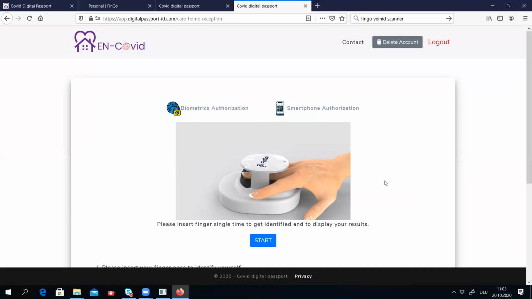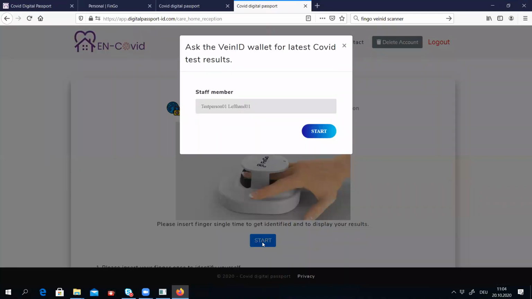So I will do this now. I will click on start. The scanner is beeping. I'm inserting my finger inside. Within 1 second, I'm getting the result that the person belonging to this finger is test person. In this case, this is our Alice.